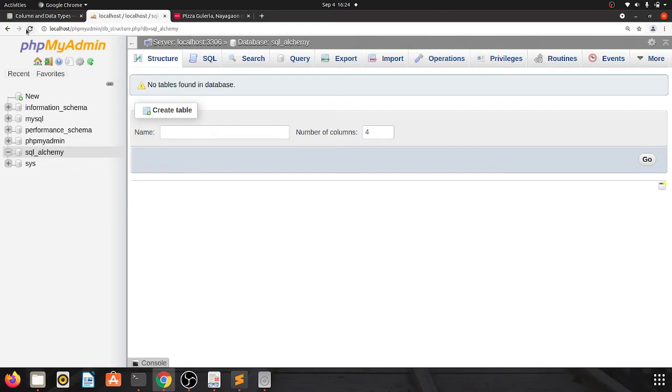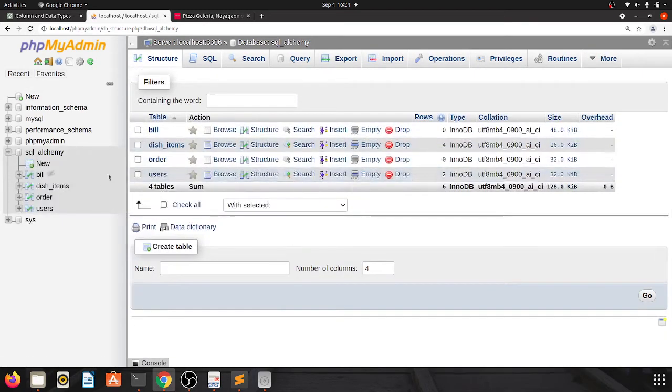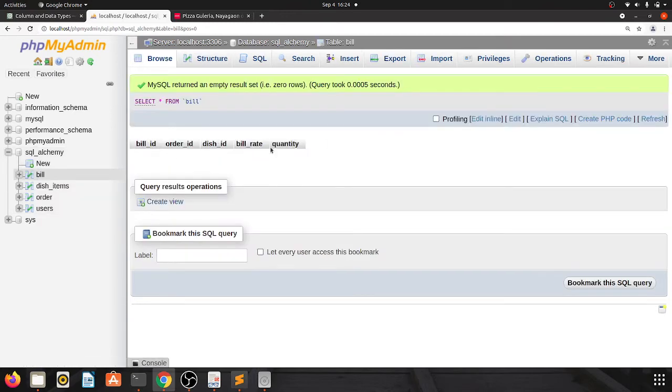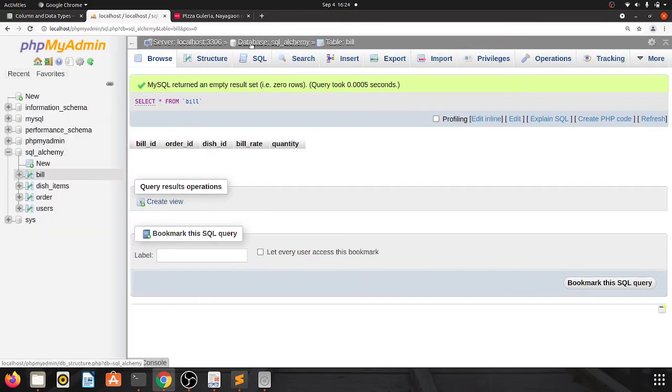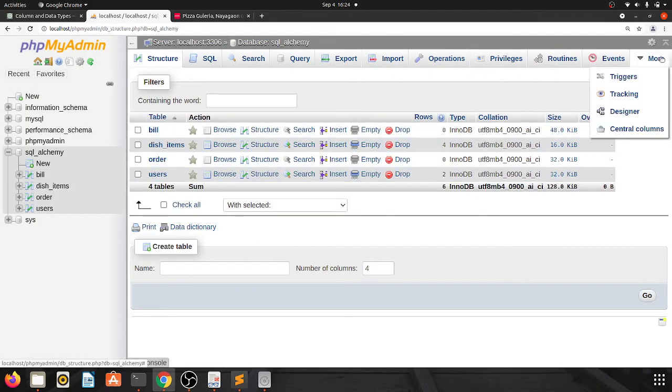Let's execute this code. I have executed this code. Here's our no table. Refresh it. Here are our 4 tables: bill id, order id, dish id, rate. All columns are generated. Let's see how foreign keys and primary keys are working. Design.